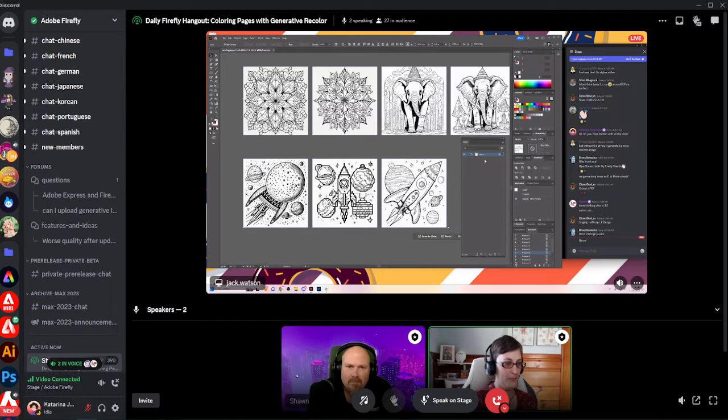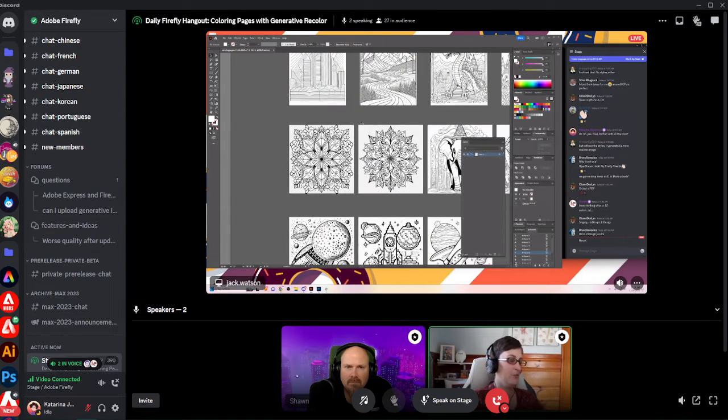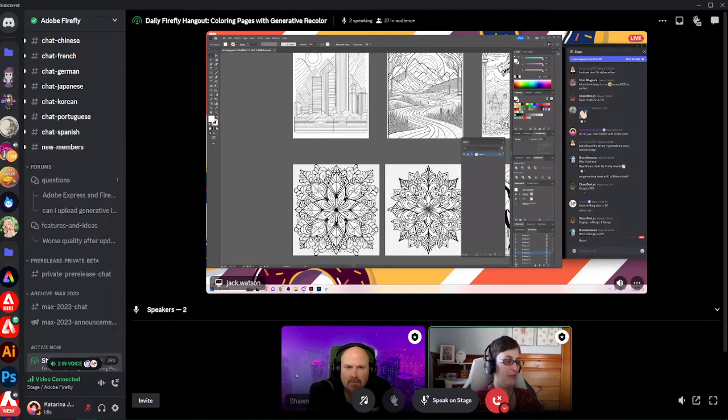So that's what we've done here. And I'm just going to lock it because I don't really need to mess with this anymore. And the reason I'm choosing a multiply is because I want these lines to appear over all of the color fills that I add. And we're going to add another layer below this. And that's where I'm going to draw in.